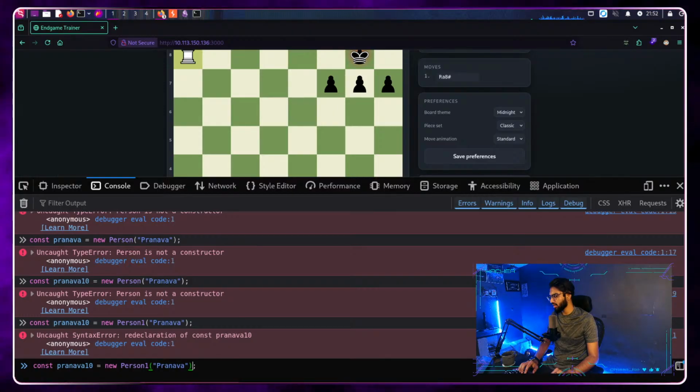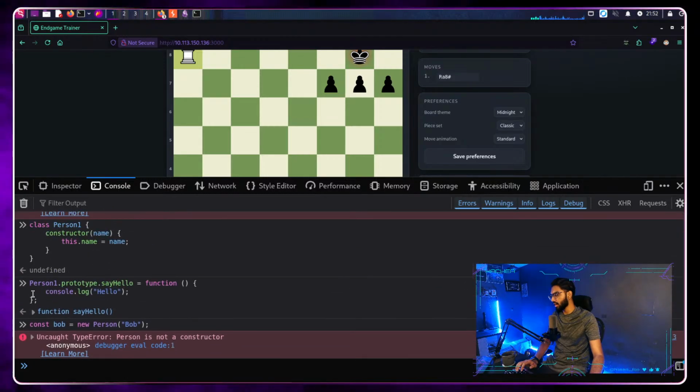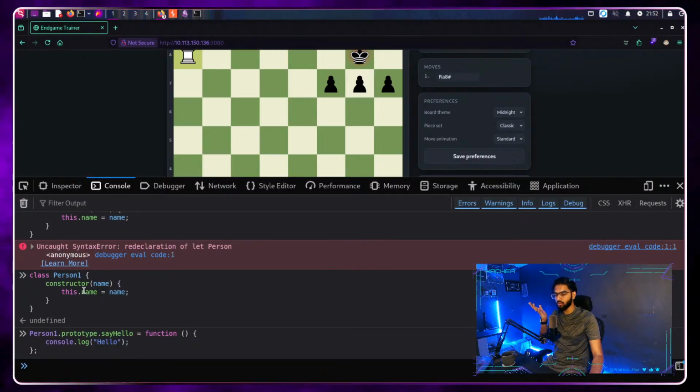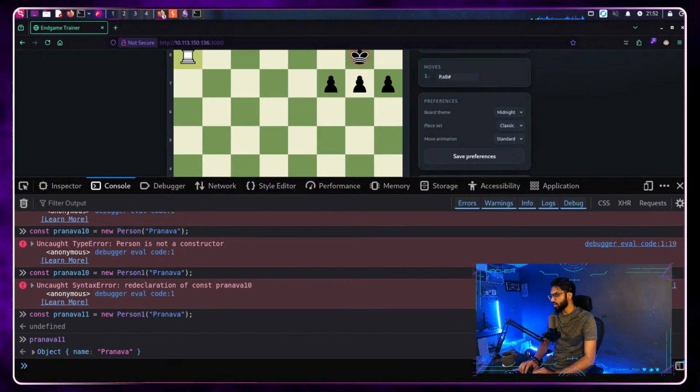Oh god, I mean, there are ways to clear it, but I'm not going to be doing it now. So I've created a constant called Pranava 11, and that is being used by the class that we have set called person1. All it's going to do is have a name stored in that object, right? So I can say Pranava 11 and see what exactly that is. It is going to have an object, and it is going to contain only one parameter, which is name.